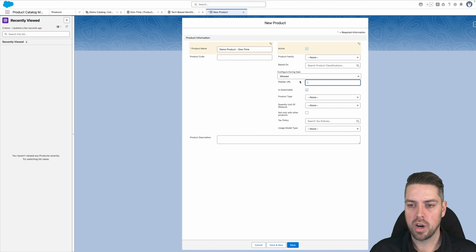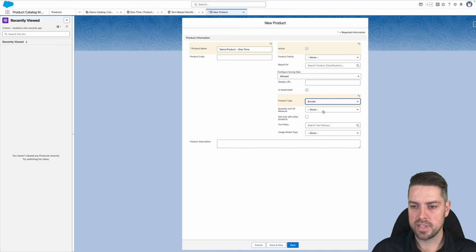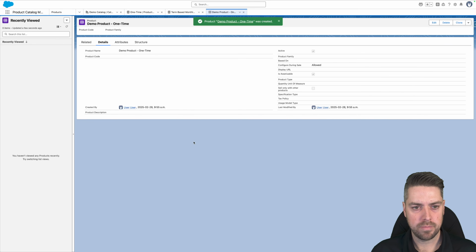If you have a display URL for the image on the browse catalogs page, can you create an asset from it? If you have a quantity unit of measure, you're going to define it here. Product type is whether that product is a simple product or a bundle. That can only be defined right now as of Spring 25 on creation. So if I don't set it to a bundle, I can't then set it to a bundle afterwards, and vice versa, right? So if I define it as a bundle, I can't go back on that decision. I'll have to create a new product if I want to change that decision. So we'll keep that as a simple product, and we'll hit save.